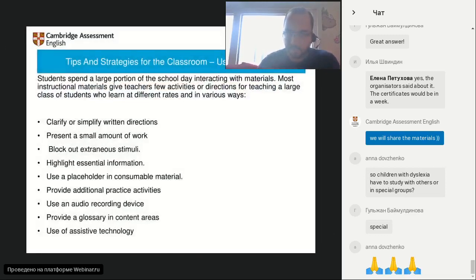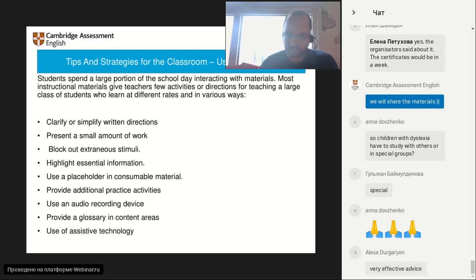There are certain forms. I divided these strategies into three groups. Some of these groups refer to the use of materials, what materials we give to our learners. Some of them refer to the performance of the learner, and some of them refer to the teacher. So I will share with you some of these tips before we wrap things up.